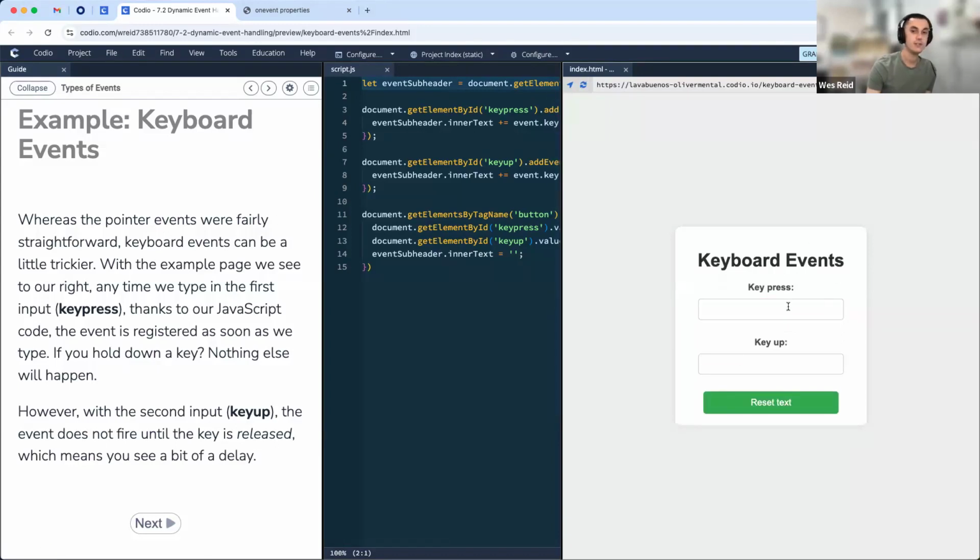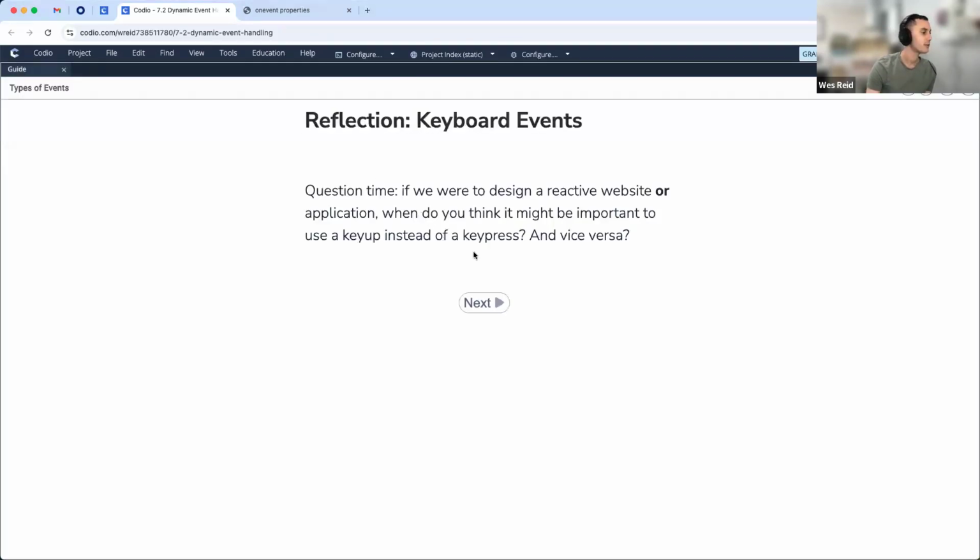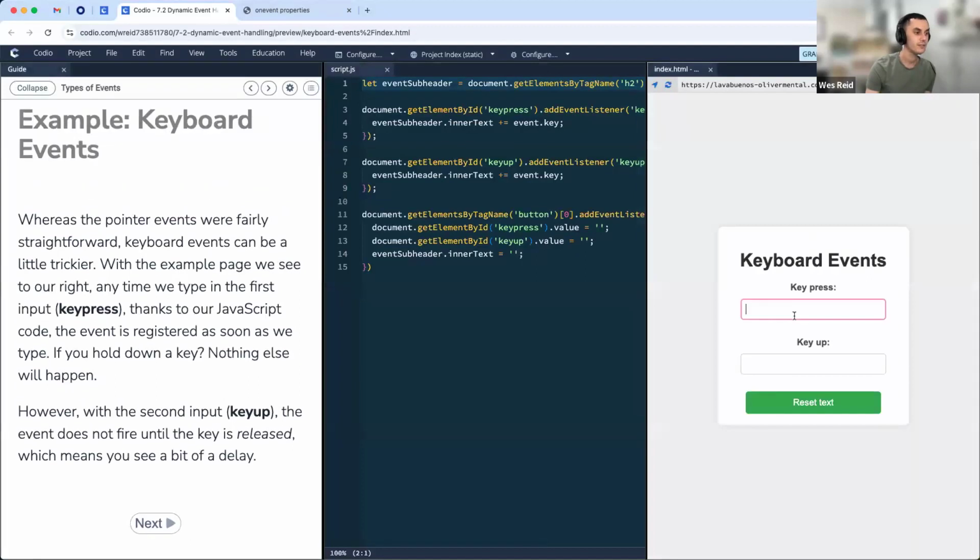All right, so two different ways. One is on key press, one is on key up. This next slide asks you all to think about when would this be useful? But I honestly think it's hard to think about. Can you all think of any differences between them? Who cares about key press versus key up? Can you think of any situations where it might be useful to have one over the other?